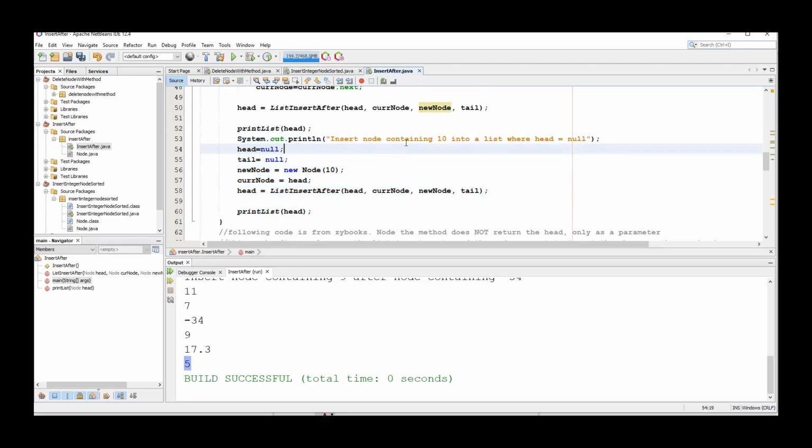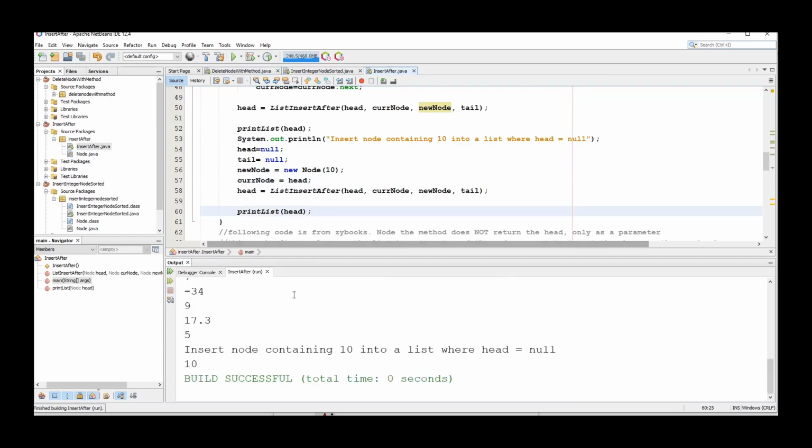So I'm going to insert a node containing a 10 into an initially empty list, meaning one where the head is null. So I'm going to set the head and the tail to be null. Here is my new node. Here is my current node pointing to head, which is null. And now I am going to call my method and then print my new list. And here is the results of printing my new list. It's just printing a 10 because that's all I have in this new list.